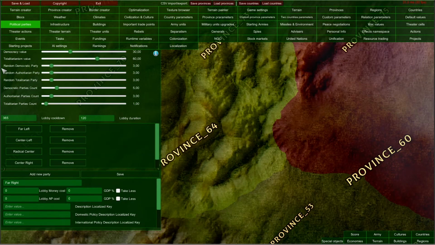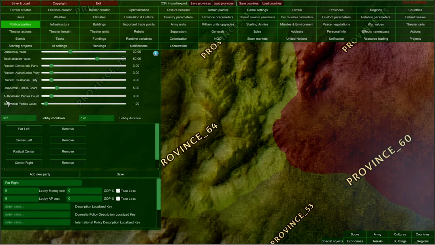The next three sliders, random democratic, authoritarian and totalitarian party, determine the chance of affecting in those political systems the standing of a party in the parliament. And here, underneath, there are next democratic, authoritarian and totalitarian sliders, and they determine how many parties are there in a parliament in each of those systems. So totalitarianism has only one political party, authoritarianism has 3, and democratic system has 5 political parties. But we can change this number and increase it or decrease it.